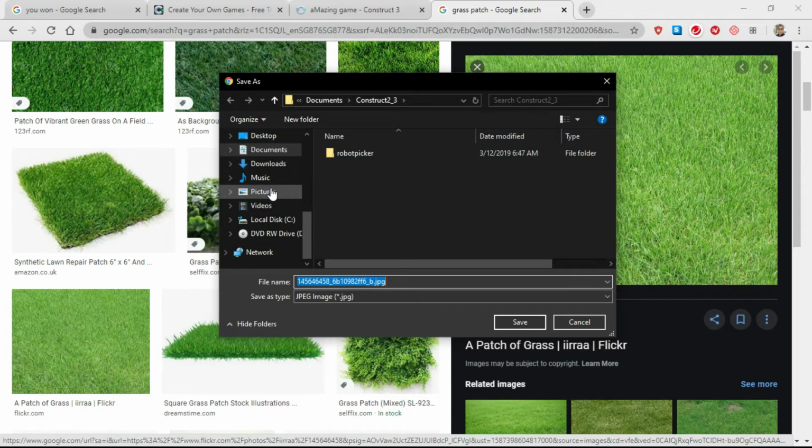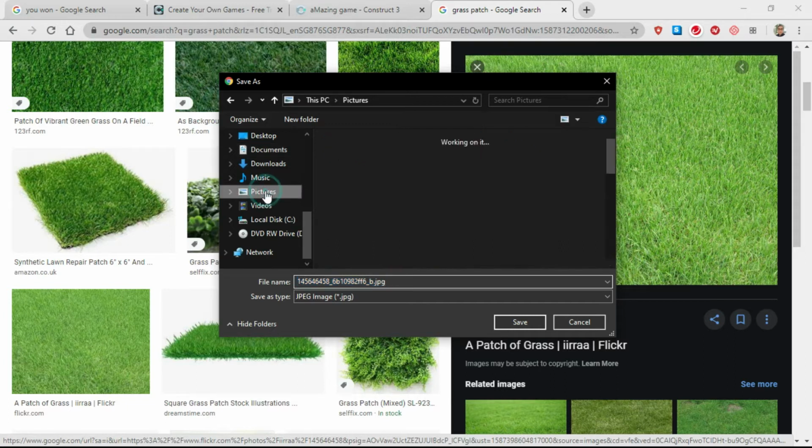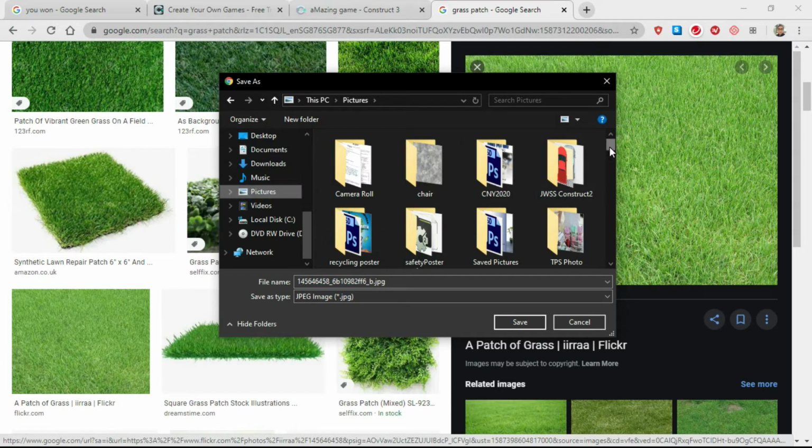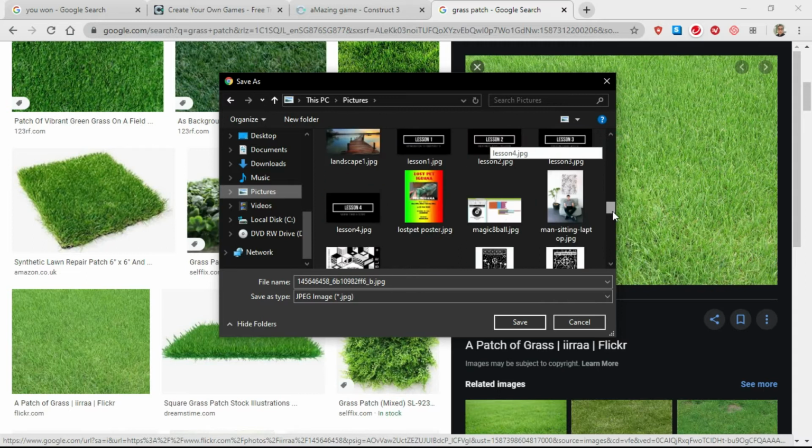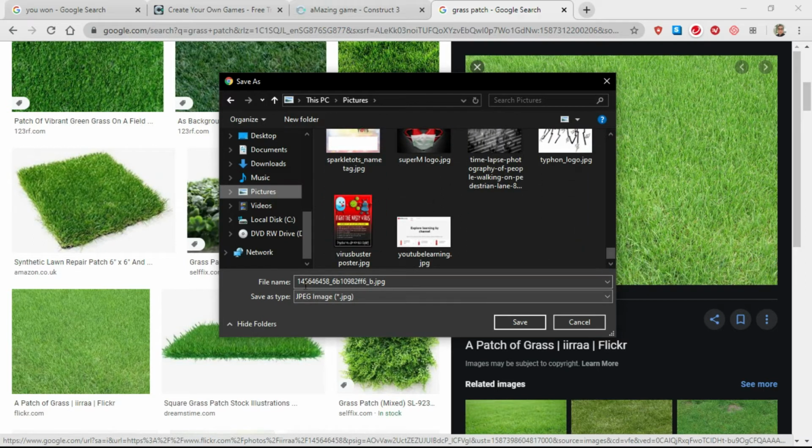So I will just save it under pictures, somewhere around here. What I'm going to do is change the file name to something which I can remember, so it will be grass patch. Typically it will be saved as a JPG image. Alright, so click on save.